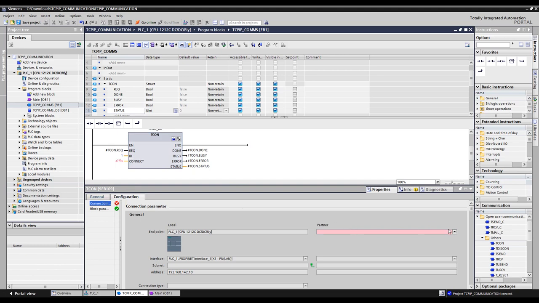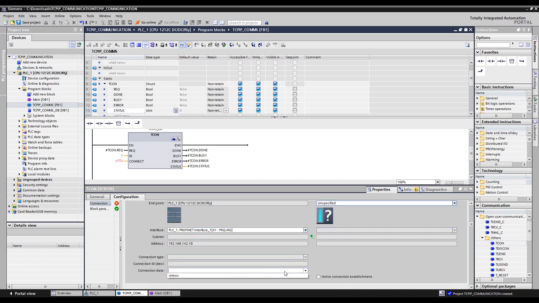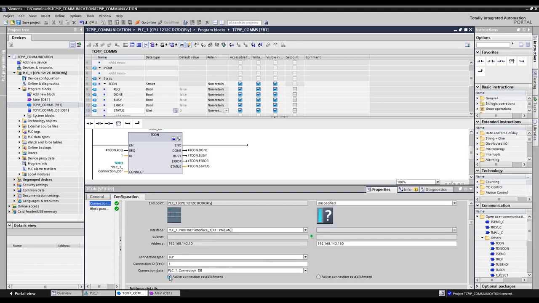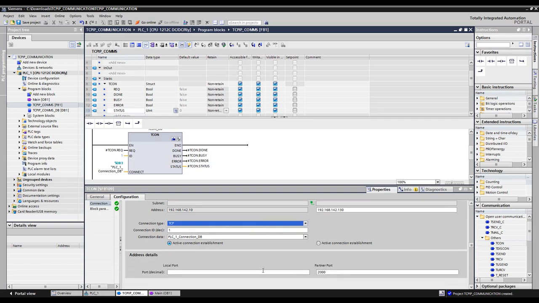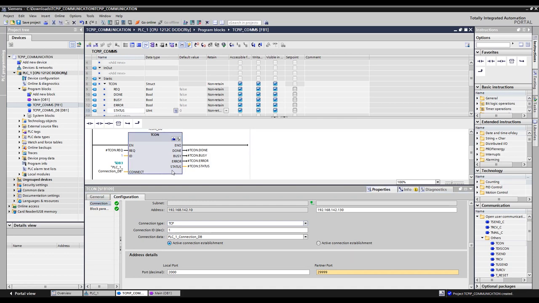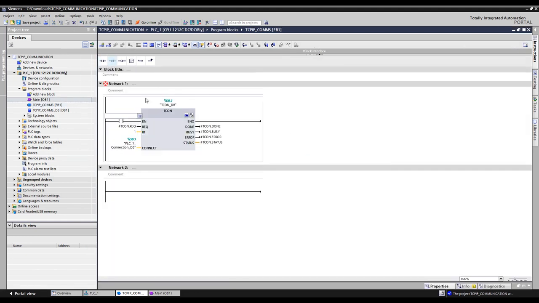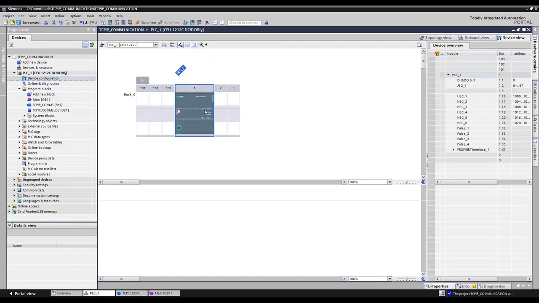Now we define server aka slave IP address, connection type, ID, ports and who is active partner. Active means master. Now when you click on connection data, select new and it will create connect DB for you, as I said earlier. I forgot to check option for cycle clock bits.